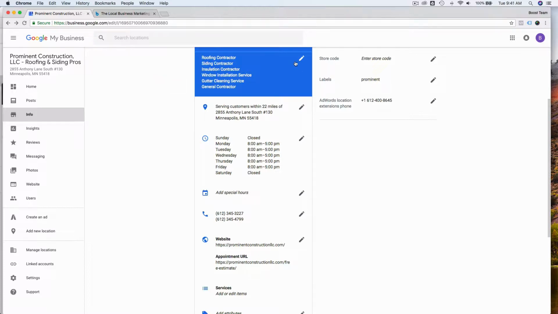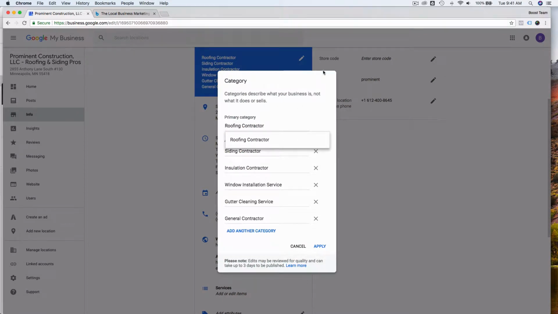If you're a roofing contractor and you don't have roofing contractor, when you click on this, it'll open up this dialog box with all these options to put in categories. For this particular client, Prominent Construction, they do a lot of things in the home improvement space, but roofing is their primary business and what they're most concerned about. So if you're a roofer, you better make sure that your primary category is roofing contractor.